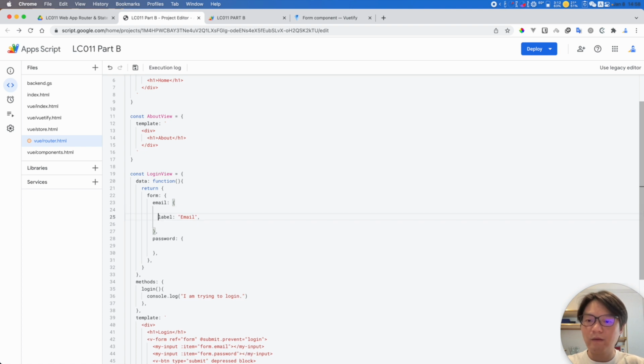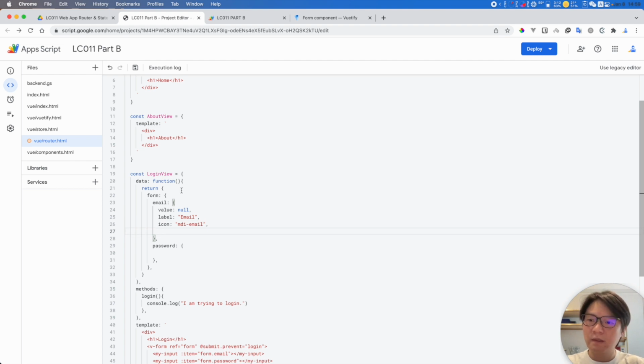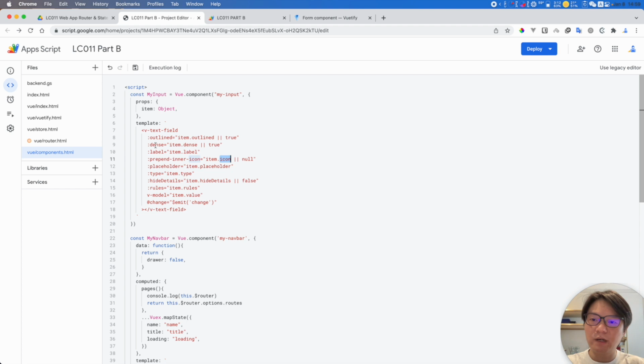And for the value, by default it's a null, and we need to add something else, icon, MDI email, and anything else. Since we have a lot of default configuration like the dense, we have a default value, so we don't have to pass it. If we want to override the default value, we can pass the value. Okay, and type, we need to pass a type. If you want a placeholder, you can add a placeholder. And if you want rules, you can add rules.